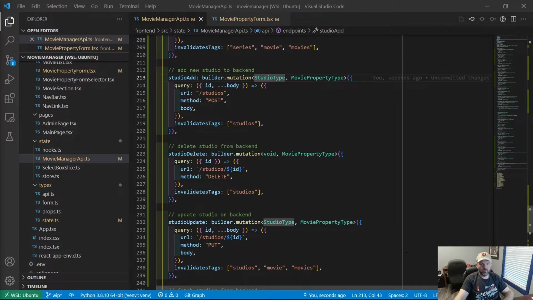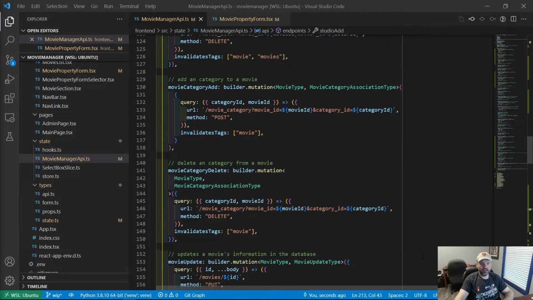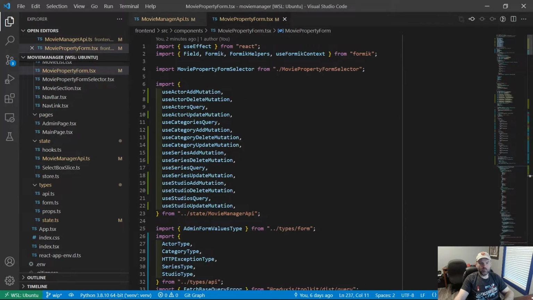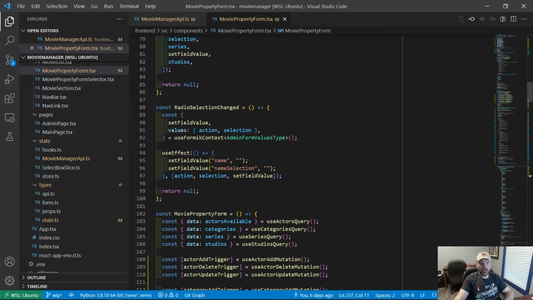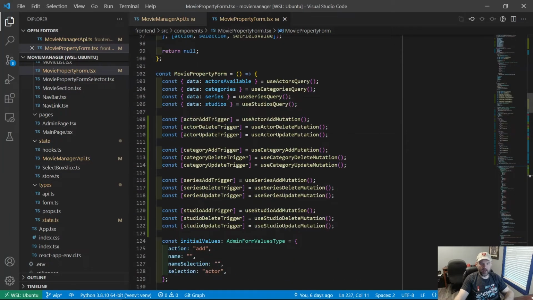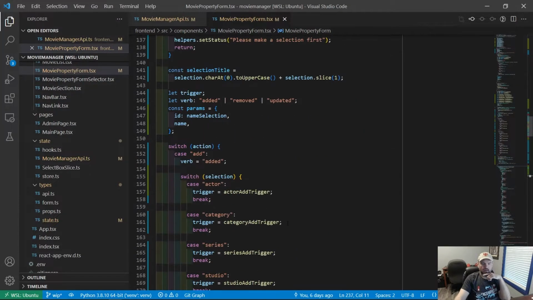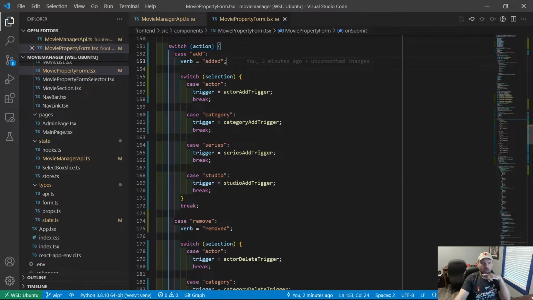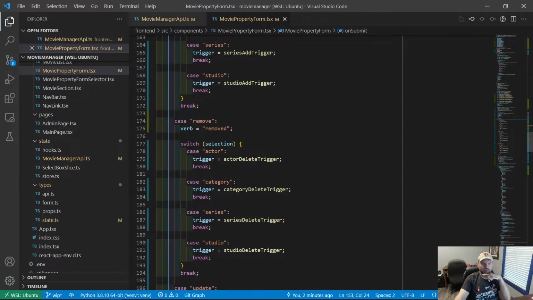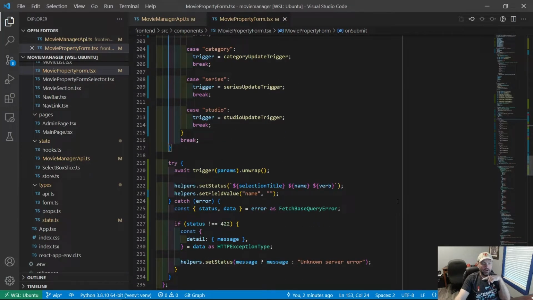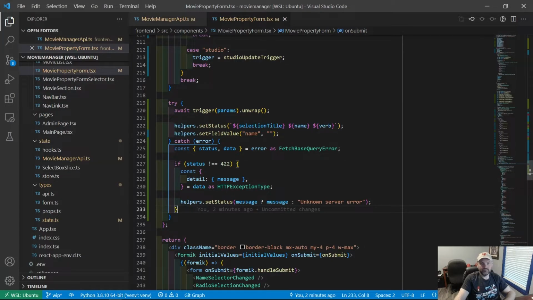I've added endpoints for studios and series and categories, and I've exported all of those new endpoints. Movie property form imports all the new endpoints, and we are using all of them right here. So actors, categories, series, and studios. Inside the on submit, it's basically the same thing. I moved it to being switched on action because we need verb as well. So I can put that there and then switch on selection. So we've got the trigger down here and actor delete, category, series, studio, and then down here. So hopefully it all works. We're going to find out.